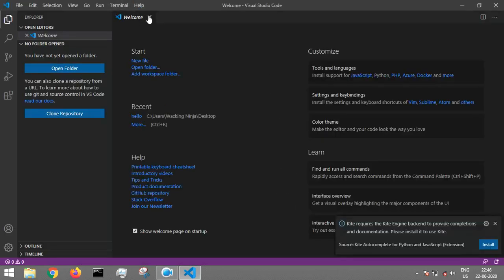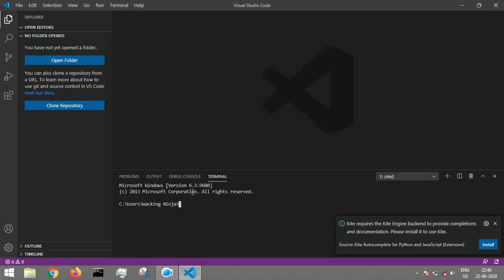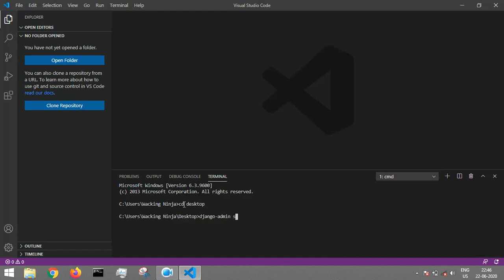Okay, so what we will do is we'll click on terminal, then click on new terminal. Okay, so now I will change the directory. I will say cd desktop and I will hit the enter key. Then I will say django-admin startproject, and now I will give the name to my project. Okay, so you can give almost any name, it will make no difference to Python Django. So I will call this project website1. Okay, so now I will hit enter, and now a folder will be created on the desktop.